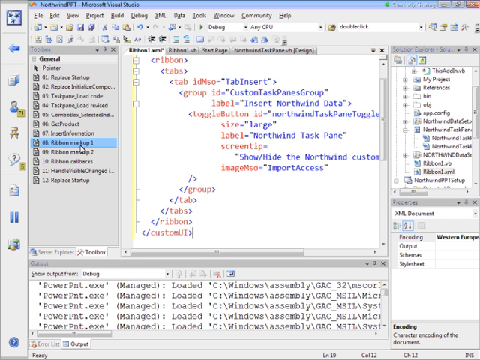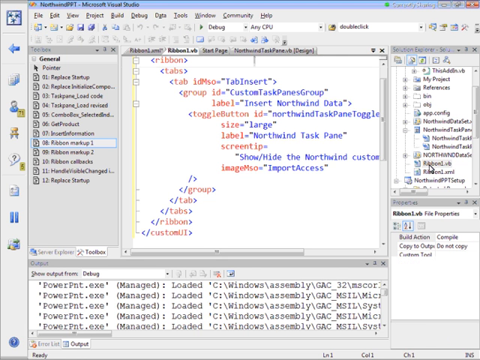If I just ran this right now, we would see, well, actually not quite yet, we would see a new button, but it wouldn't do anything. Now, for those of you who haven't done a ribbon customization in Visual Studio, there's a couple things you need to do to make it happen.